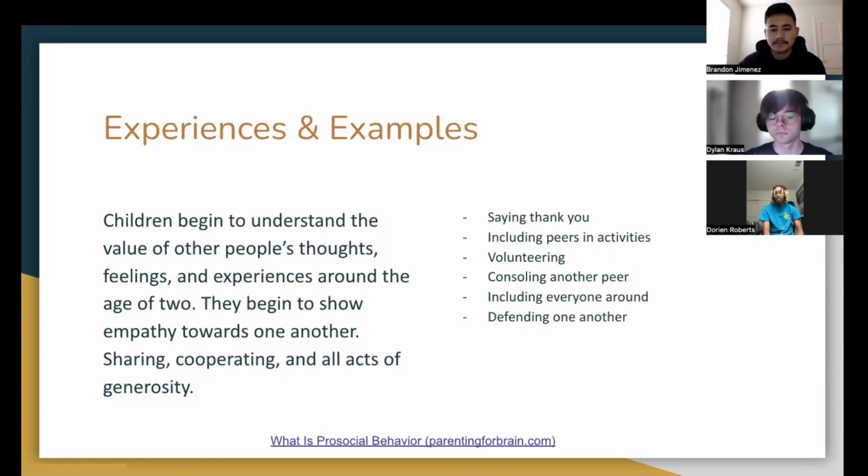So for example, a child of the age of 2 and older, just teaching them proper manners, like saying thank you, trying to include other kids or peers in activities, and definitely volunteering to help. A lot of kids love to help as much as them. They don't really ask, but if you voluntold them, a lot of kids do love to help.